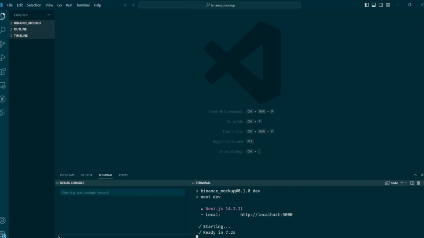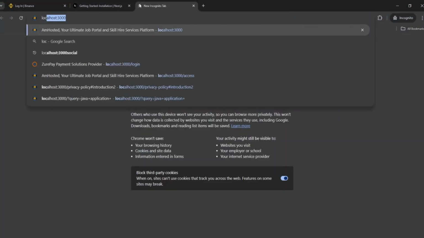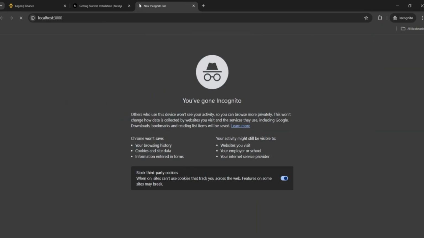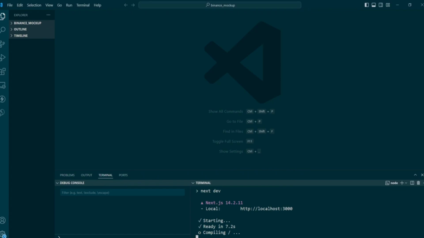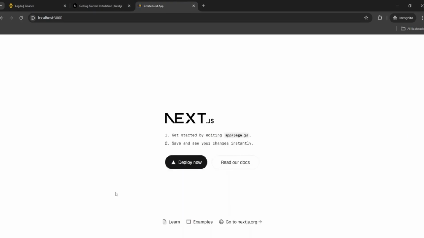Okay, it seems to be ready. Our project is ready. So let's go to localhost 3000. Usually the application will take a few moments to run because it's compiling. So this is our fresh installation of Next.js 14 application. This is what it looks like.